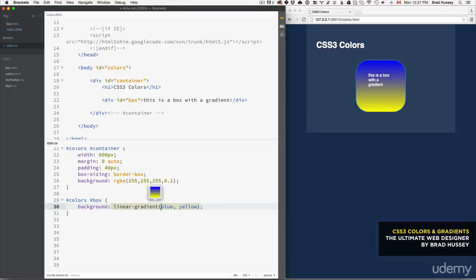Another value you can add is to bottom right, and that would give you an angle. You could also do any other corner, so you could do to bottom left, or to top left and to top right. And that will get you a gradient in all of the different angles.